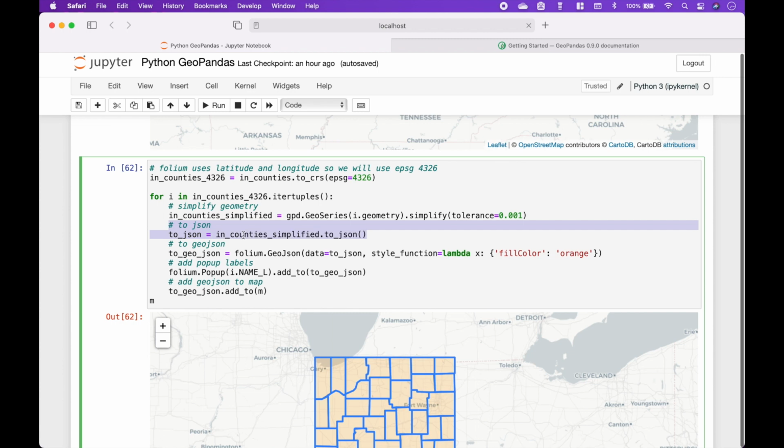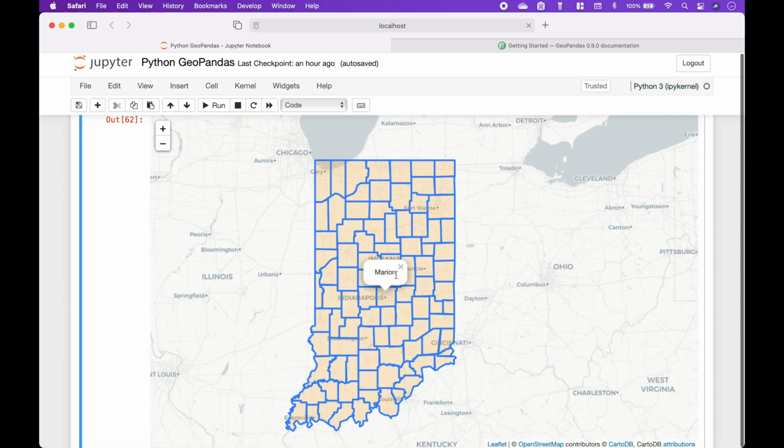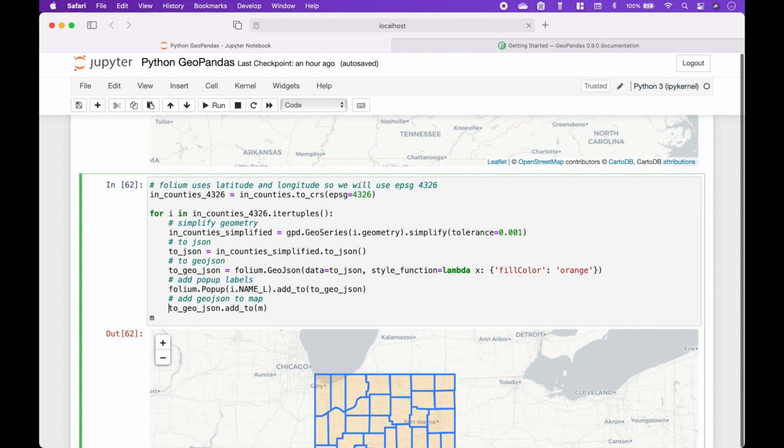Next, we convert our geometry to JSON. Then we convert our JSON to GeoJSON. Using this code, we add our pop-up labels. Then we add the GeoJSON to the map. And finally, we display the map.